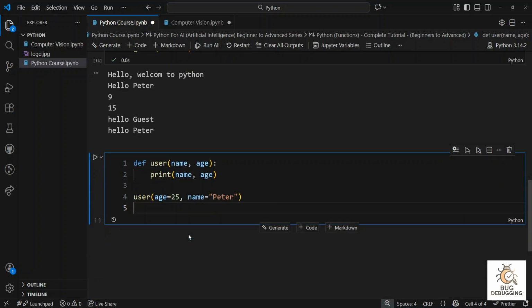Let's execute the code. And why? Because these are called keyword arguments. Here age is matched with the age parameter and name is matched with the name parameter. So the order does not matter anymore. Python matches values by their parameter names, not by positions.